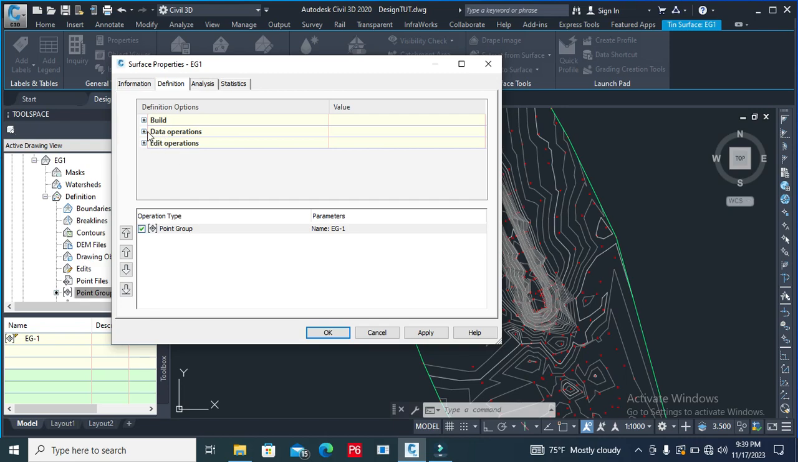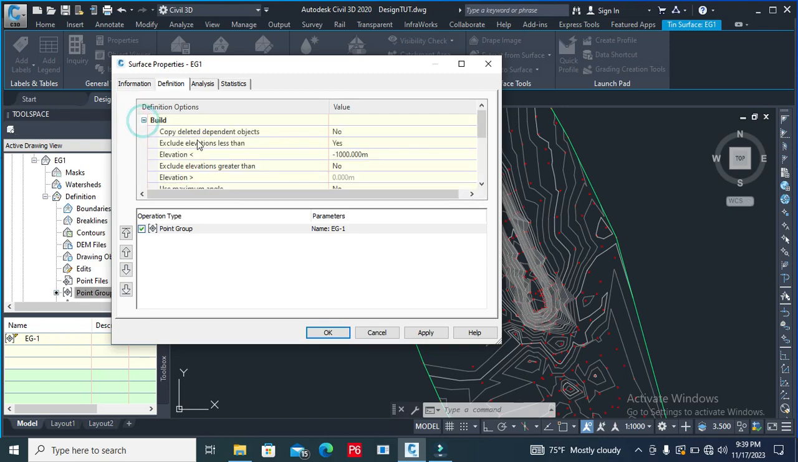But now here we have more options in the build. We also have the data operations and the edit operations. In the edit operations, mainly it's normal stuff. In the build operations, in the build options, that's where we have more useful things.